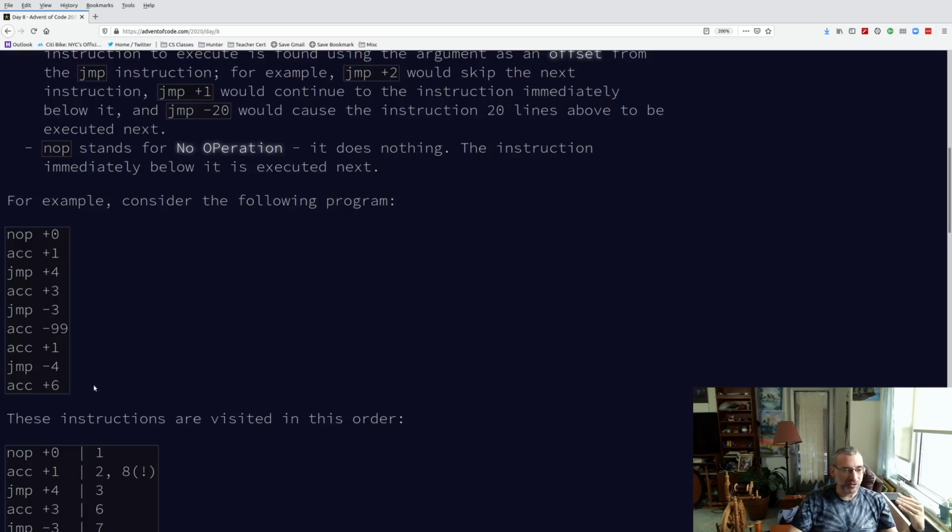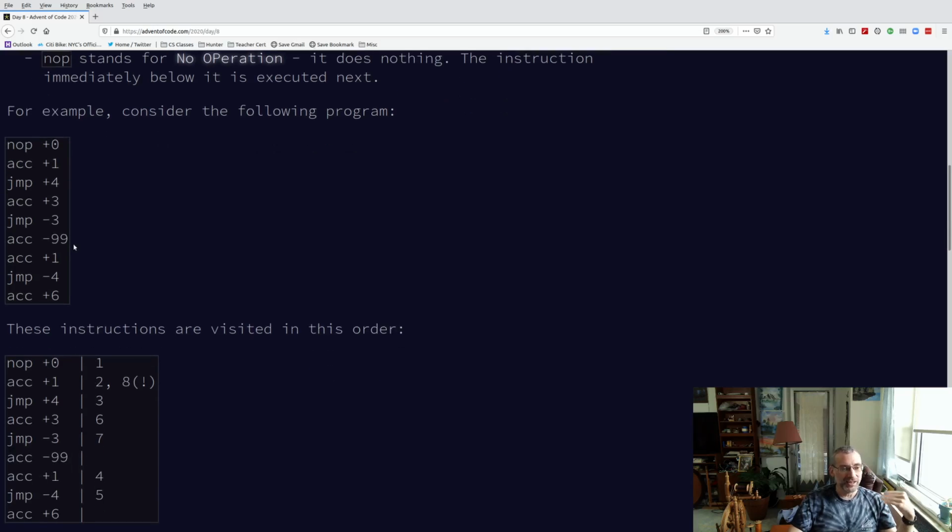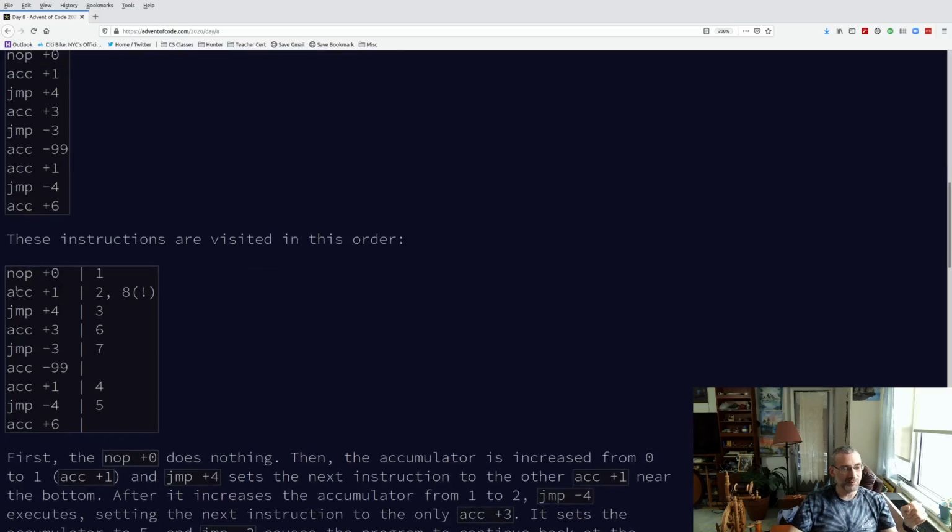And you have to run it through, and basically you have to run this simulation, keep running your program. So you start here, it won't do anything, and then it comes over to here. Then it adds one to the accumulator, and then it goes to here. Then jump +4 will go from here down to here because it just changes the instruction pointer. Then it'll go to here, etc. And you want to keep doing this until you get back to your original point.